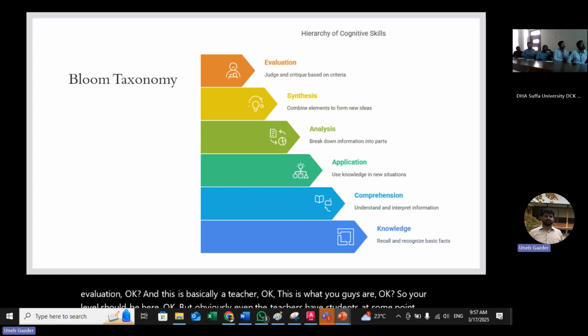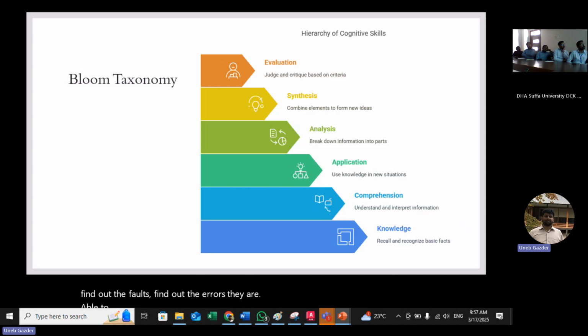So at the evaluation stage, they are able to look at the information and find out the faults, find out the errors. They are able to critically analyze it, and they can give their comments and opinion on how to make it better and so on and so forth.